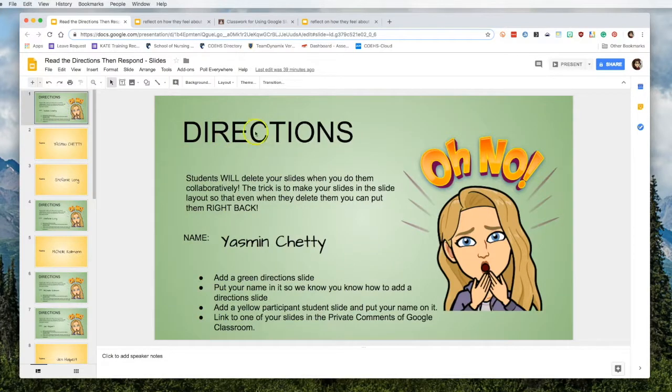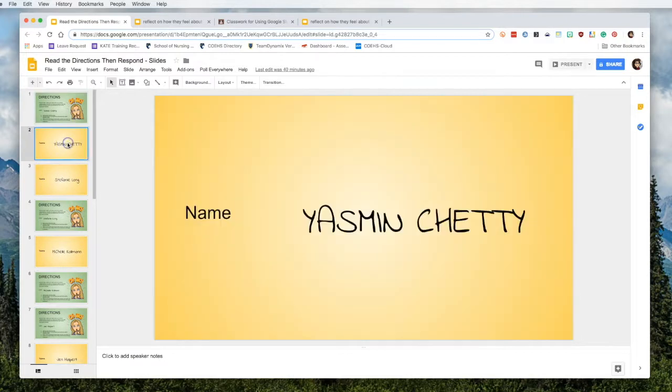On the direction slide, they can't click anywhere and do anything to it. They could add a text box, but then they'd be adding to the slide. It really is not going to hurt it. This just has add your name, and they had to type their name in. And you can rename it as the student slide. So how do you do this?